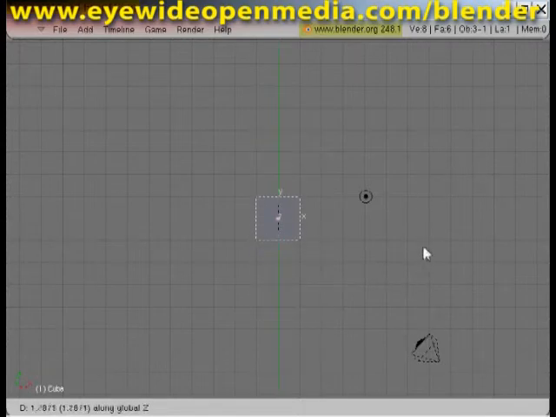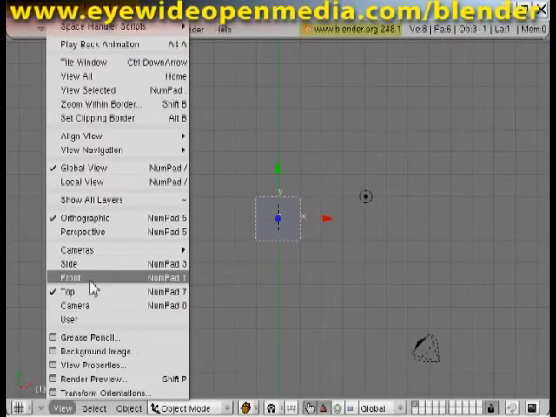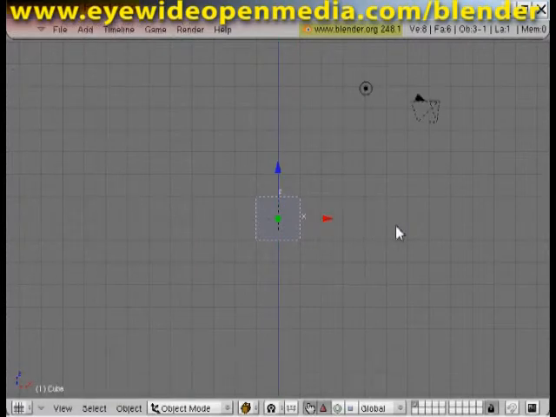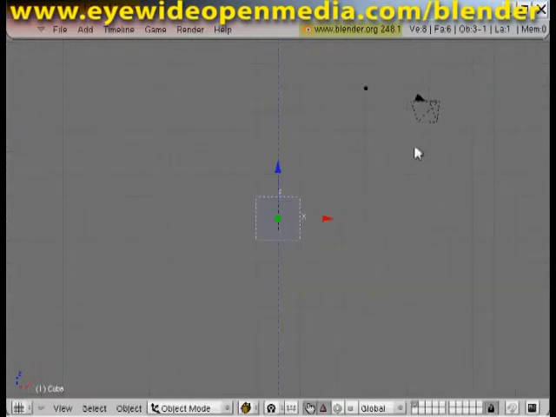If I hit Z, you'll notice that you don't see any change. There are several reasons for that. I'm not going to get into them. If you want to right now see it move along the Z axis, we want to go to View, Front View, and now hit G, Z, and you see we are moving it up and down on that axis. I'm going to hit Escape.